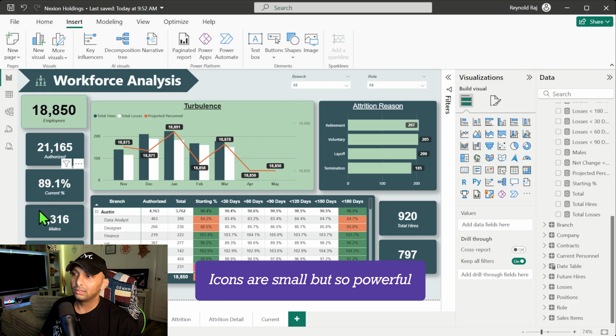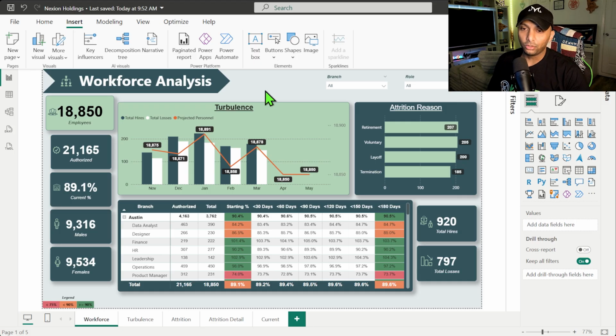All right, so we're going to repeat the same process for everything else. We'll bring in our images. All right, so once you have all your images loaded, folks, this is exactly what it's going to look like. So I have my org structure here for my workforce analysis title. I have my employees. I have authorized with a check mark here. For inventory and total, I have just a building warehouse with some boxes. I have males, females. I have total hires. And then I have a downwards arrow for total losses.